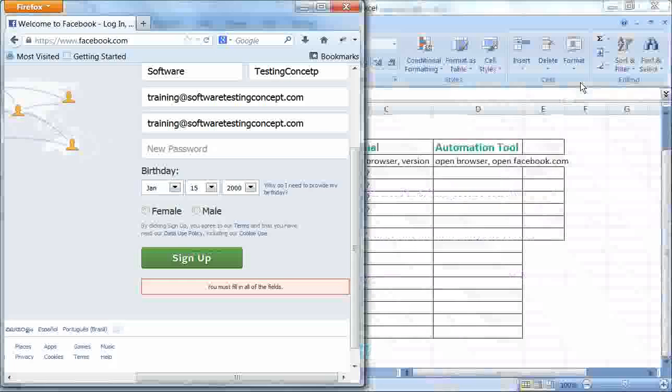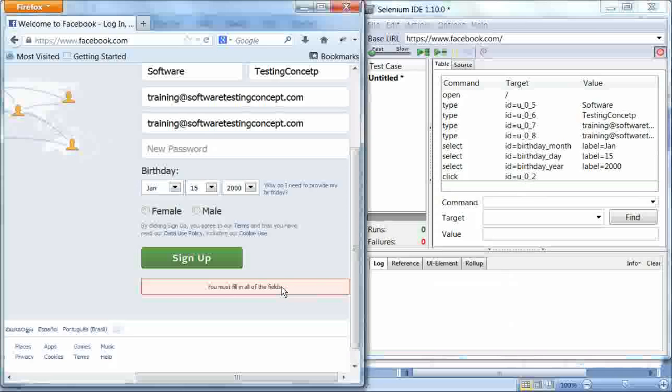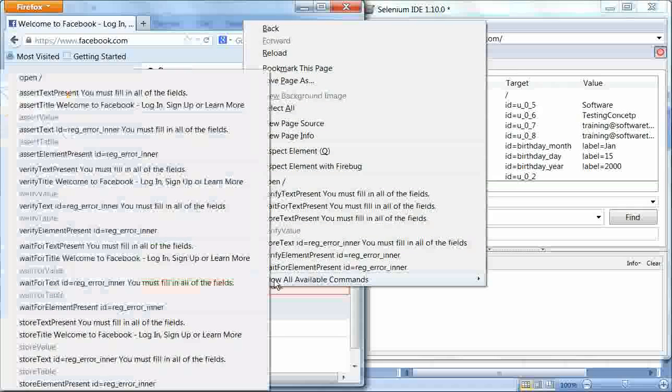So we will go and we will see the system is going to verify this value. So we'll again open the Firefox, open the browser. So you can see it's clicked on this particular sign up button. Now we'll go and select this value, or we can directly go and right click on this value and go to this. We'll see verify text present, you must fill in all of the fields, right?